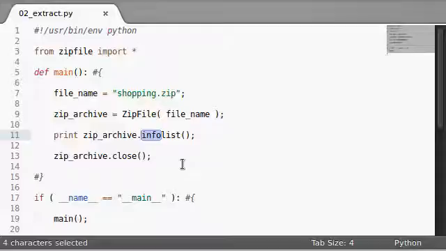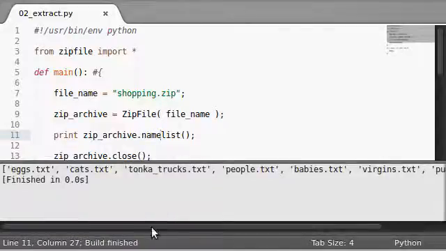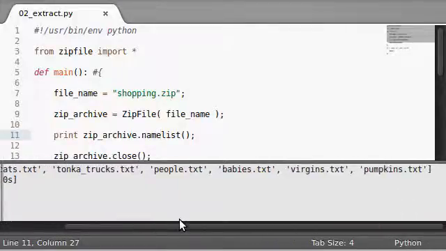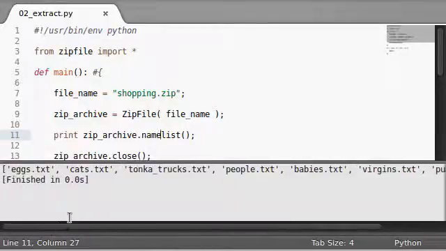There's also another list function. Let's print out ziparchive.namelist. And if I run this, now it's going to display a list of all of the items that are inside our zip archive. So this is pretty easy. Just boom. That's how we get everything from the inside of the zip archive.